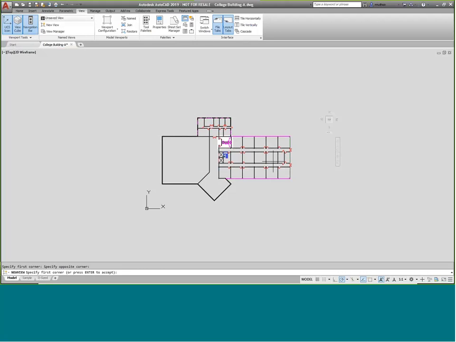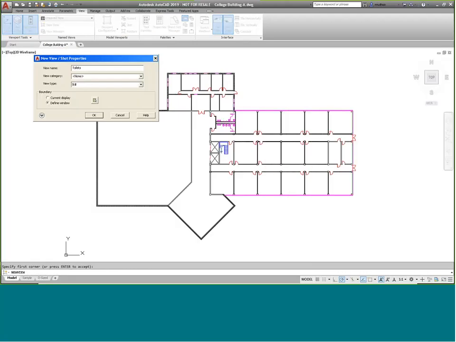To confirm, I have to press enter. So I pressed enter, it goes back into the new view and it will get saved. So I'll say okay.